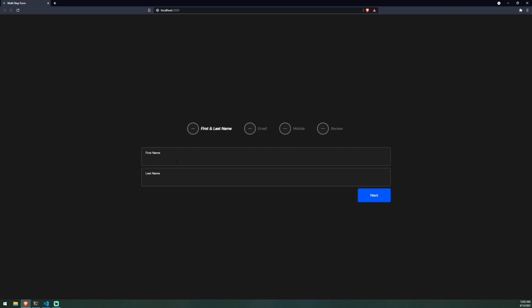We have the first and last name. So let's just type in a random name. Jake. And then if I were to try to proceed to the next step without entering a value for last name, this happens, and this is just taken care of with React Hook Form. So let's go ahead and click next.